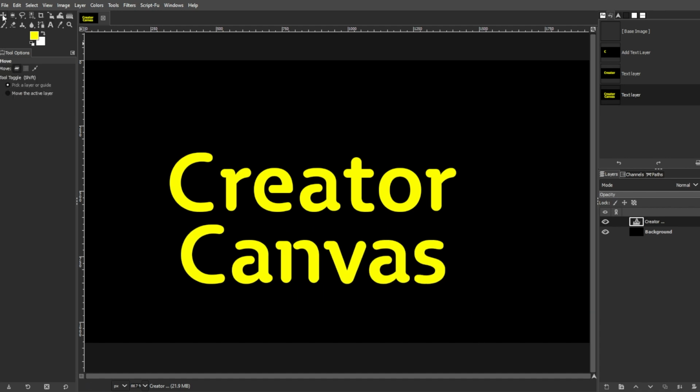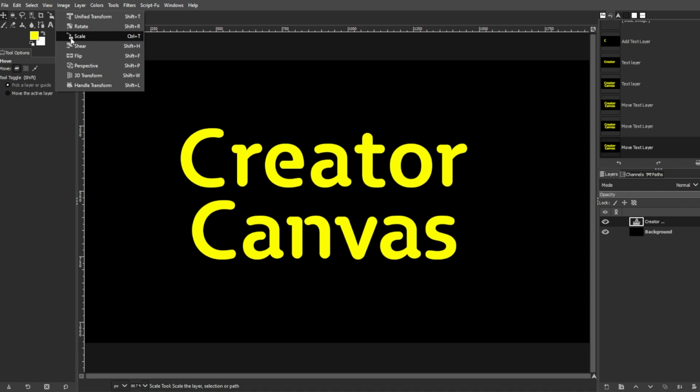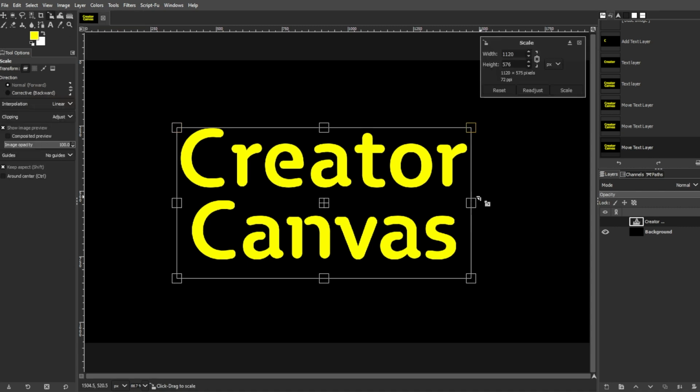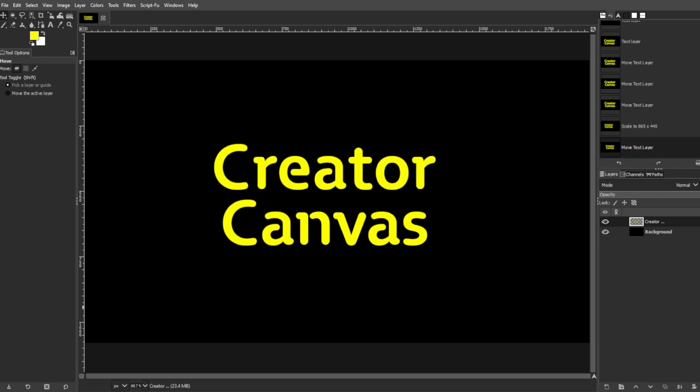Now, use the Move tool to adjust the position of the text on the canvas. And you can also use the Scale tool to adjust the size of the text as needed. Now we're going to make a selection in the text.